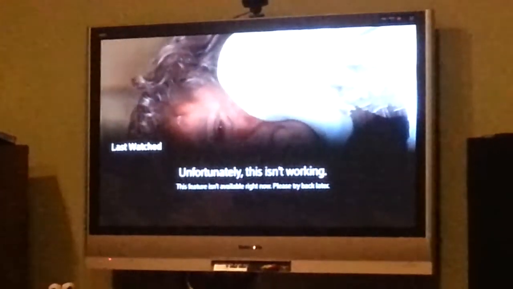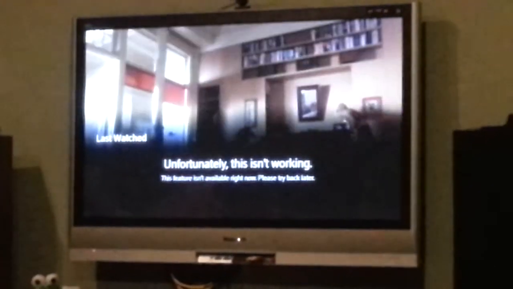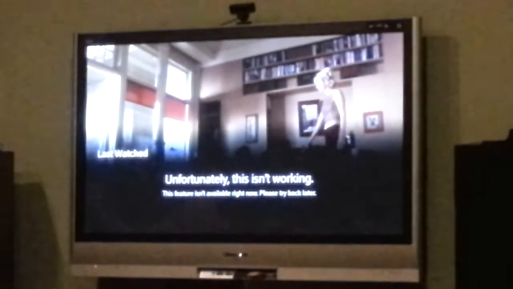See, this is a perfect example. This is just so that I can skip back to a previously watched channel. How could this be a feature that isn't available? Unfortunately, this isn't working is the message. That's awesome. It's so complicated for this thing to store in its own local memory what the last channel was that I was watching. Fascinating.